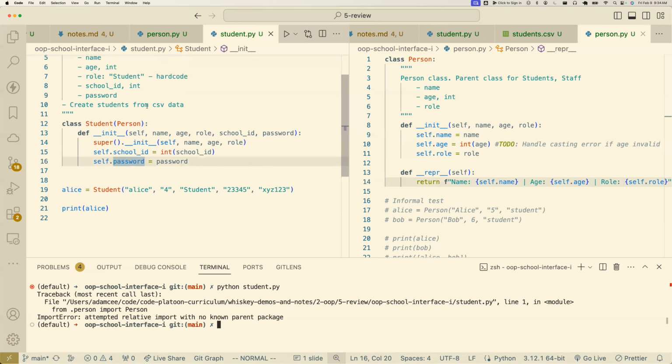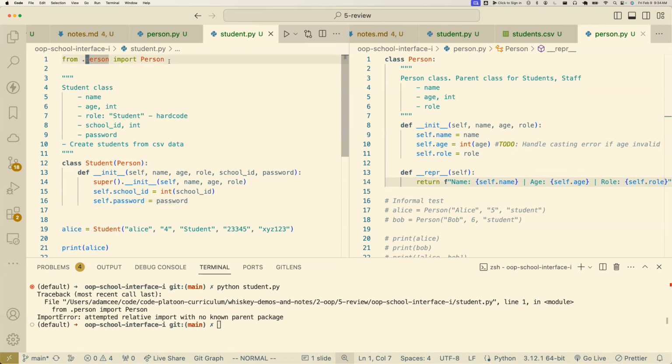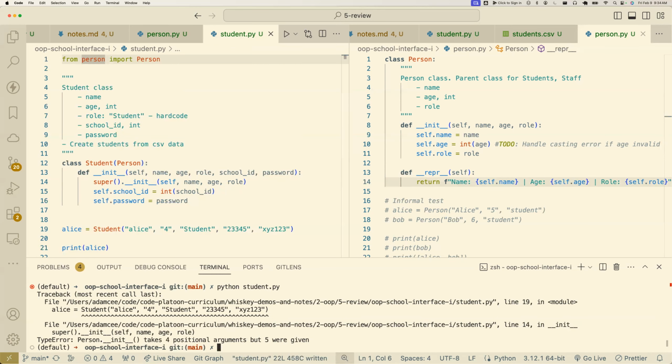Attempted relative import with no known parent package. I think I just made a mistake there. Let's try just dot person. I don't think we need... So I fixed the relative import issue, but now I have another issue. Actually, I didn't make this mistake on purpose, but can anyone help me out and point out what my error is and maybe how to fix it? It says person dunder init takes 4 positional arguments, but 5 were given, and it's happening here on line 14.